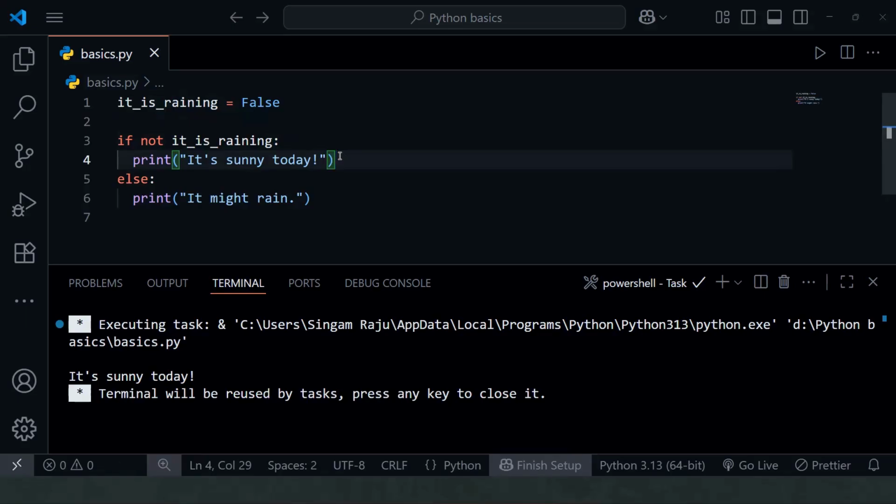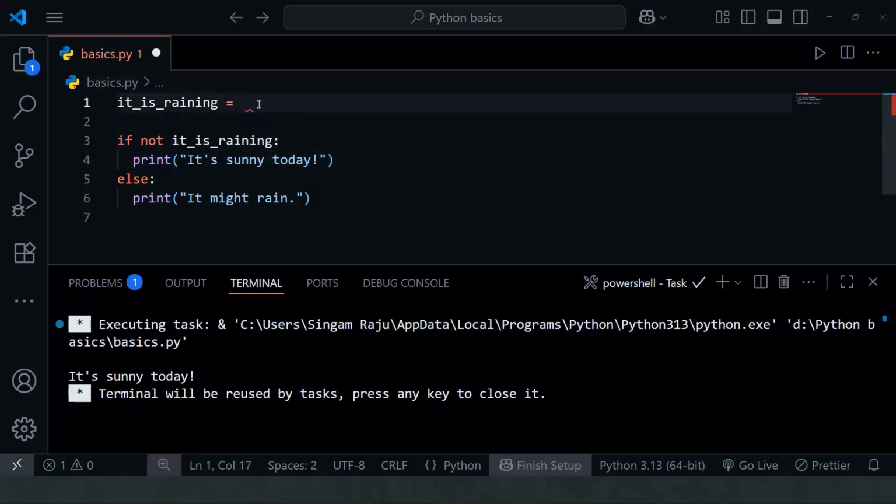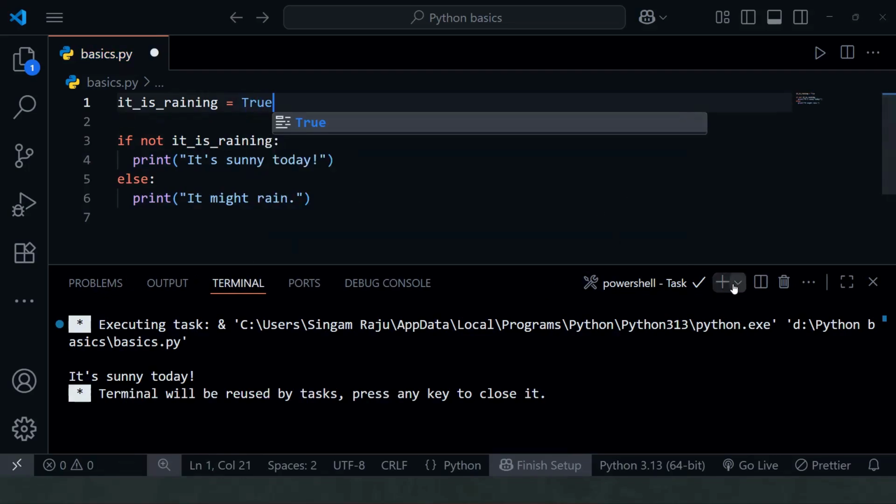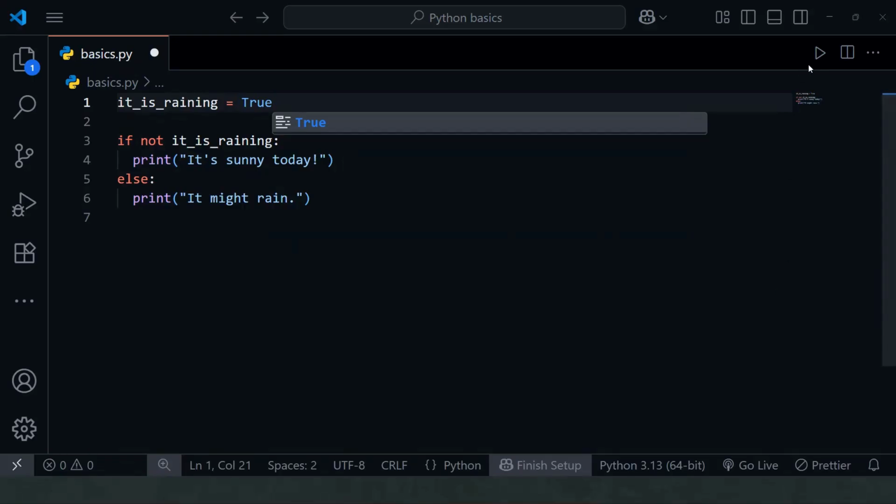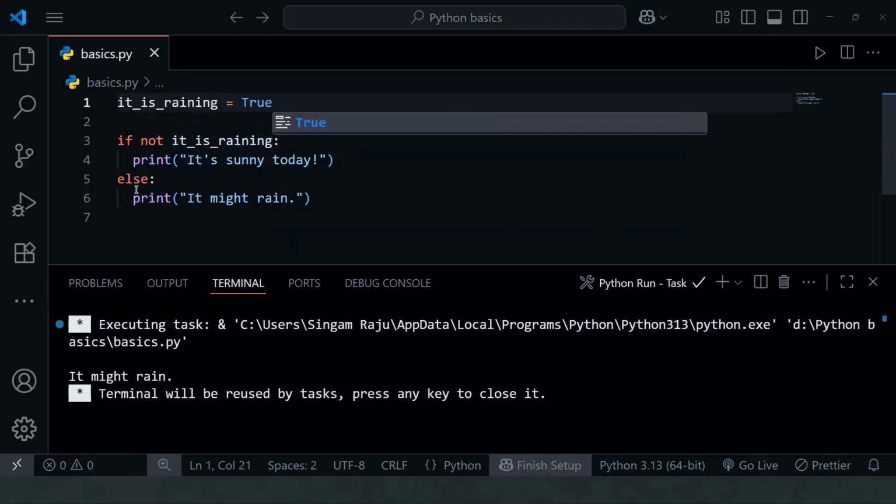So here it_is_raining is set to false, but we used not it_is_raining. That basically means not false, which is nothing but true. So Python prints it's sunny today. Like for example, if you give true this time, so it_is_raining is true. But if you give not true, then it will be false. So it comes to the else part and it will print it might rain here. You got my point? Not true is nothing but false. So it might rain. So that's what is happening here.